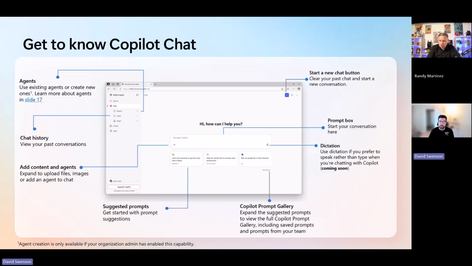What does Copilot Chat look like when you start exploring it? And this is actually an updated visual. So Copilot has gone through some iterations. Microsoft is trying to find the best type of interface that works for a broad set of user bases. So starting up here in the top right, you're going to have the most commonly used button, which is Start a New Chat.